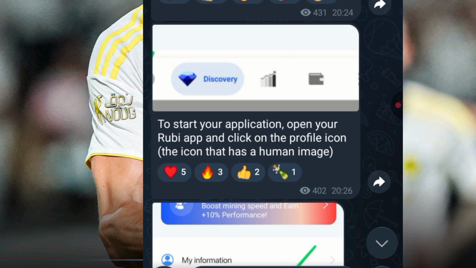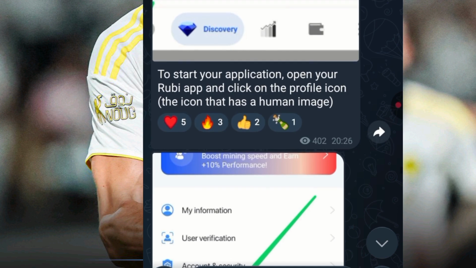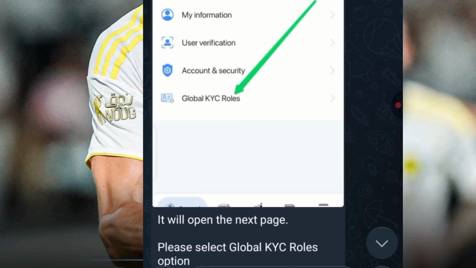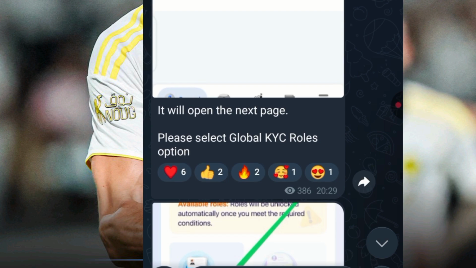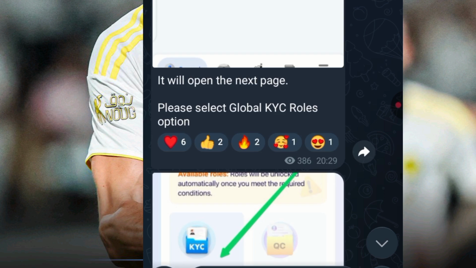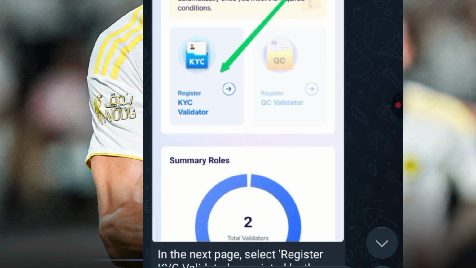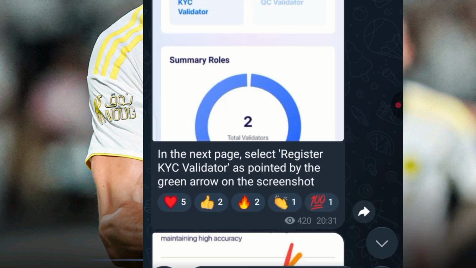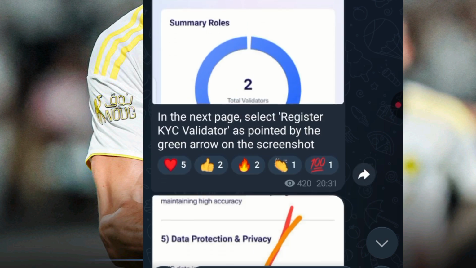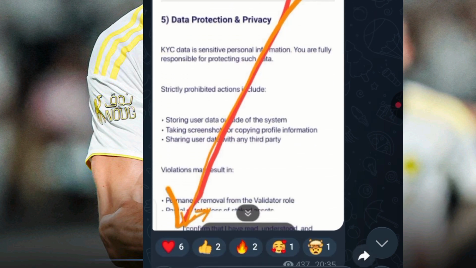So to start your application, open your Ruby app and click on the profile icon, the icon that has a woman image, which I've shown you. You'll see this particular one where this arrow is pointing, which says Global KYC Role. So it has been opened. On the next page, please select Global KYC Role. If you have done your KYC, you will see this particular one where this arrow is pointing. It will tell you Register KYC Validator, as pointed by the green arrow in the screenshot.